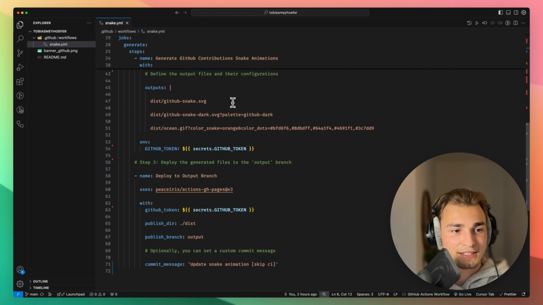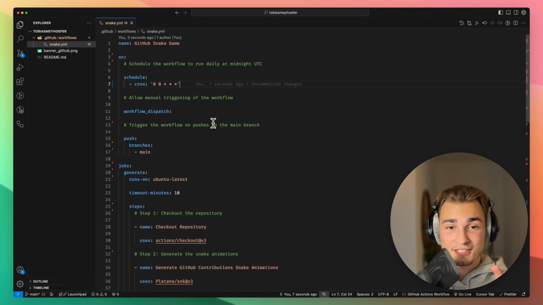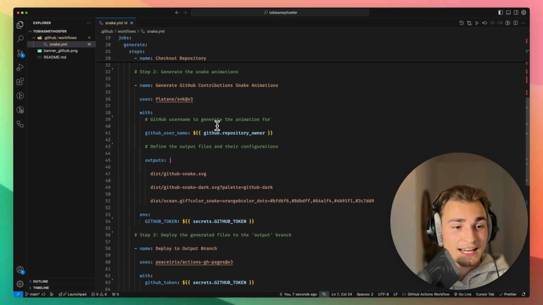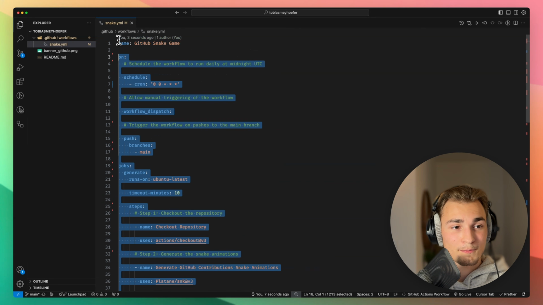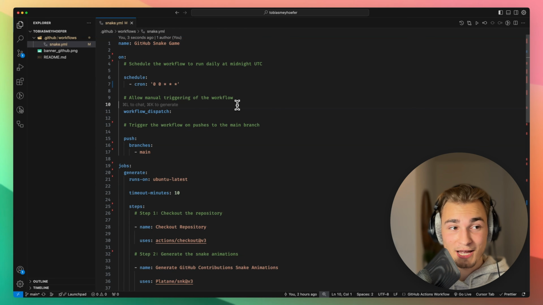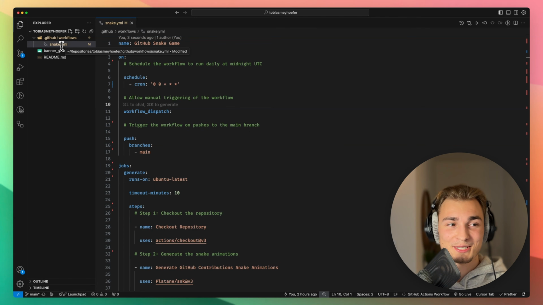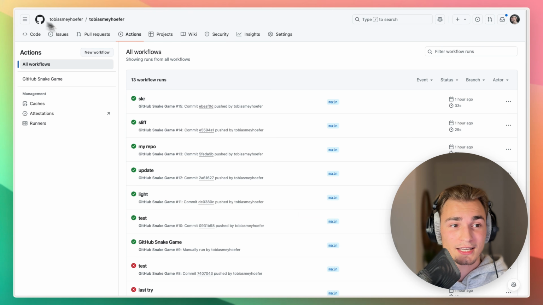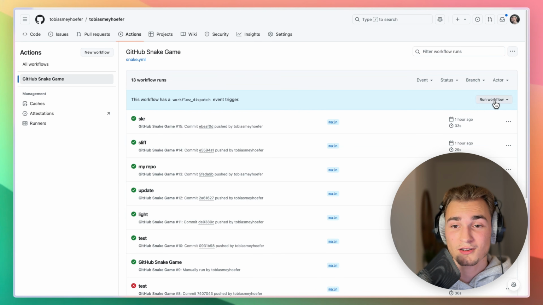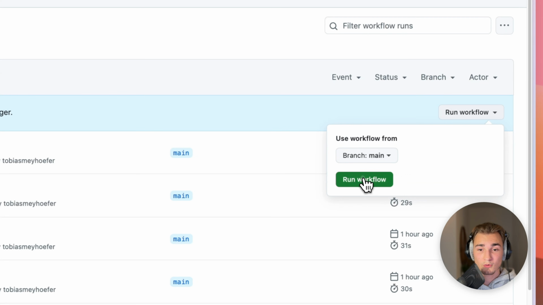It was badly formatted here, but I will give you the code. I think it's just the first or second link in the description, and you really just need to copy and paste this code here. This is now a GitHub action. And we save that in the snake.yaml file. I think you can name that whatever you want, but to be on the safe side, just name it like me. And then you add this, commit this, and push this. And once you have done this, you will see here something called GitHub snake name if you go to actions. And on here, you will need to run the workflow. So you click run workflow, run workflow.